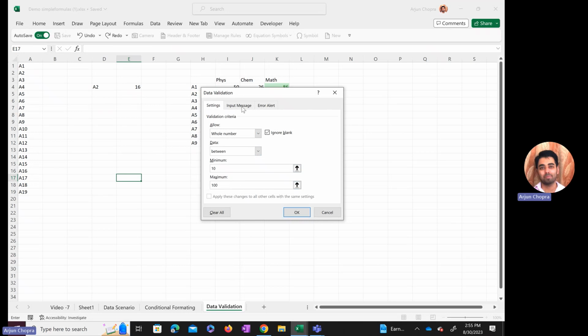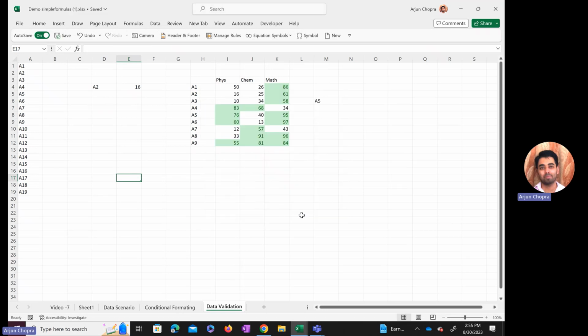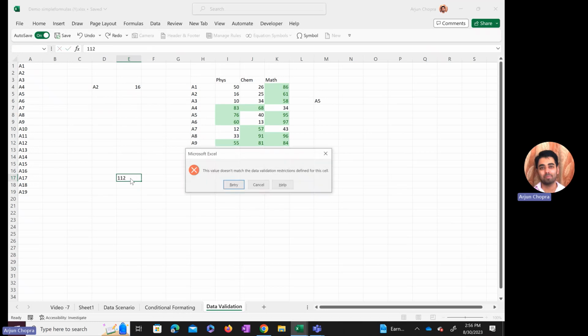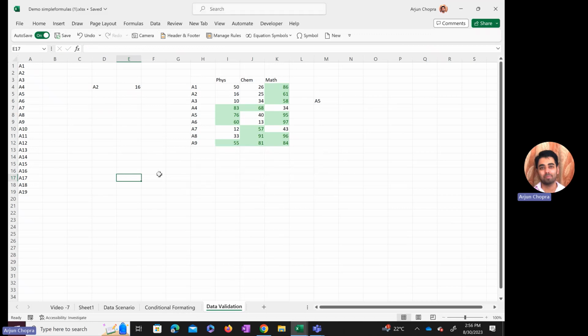It asks me for the input message also or error alert. Go and play with this. If you wanted to put in any input message as soon as someone clicks on this cell, it will highlight that input message. For the sake of our class, I'm going to keep it a little simple and then I'll press OK. And then here I'm going to try and put in 112. Let's see. So it gave me an error. It says the value does not match the data validation restrictions for this particular cell. Now, if I press 99, it allows the 99 to be entered here. So hopefully you were able to understand how to use the data validation.